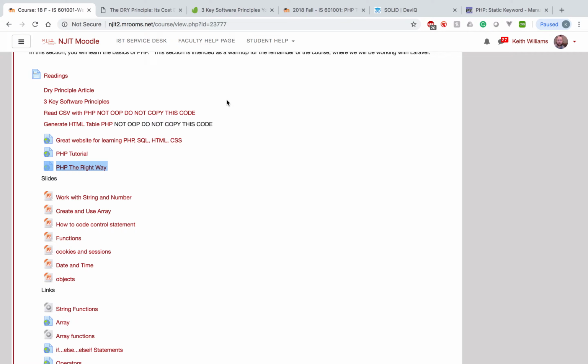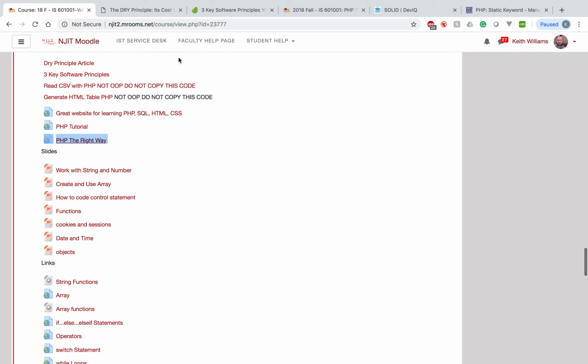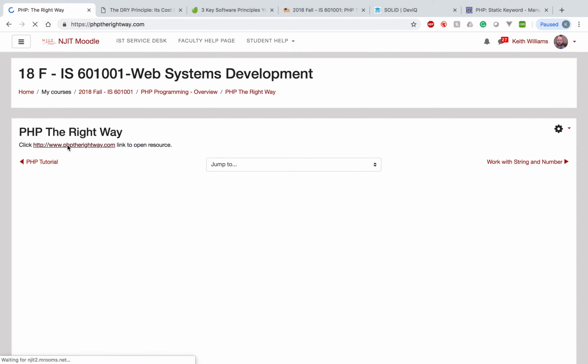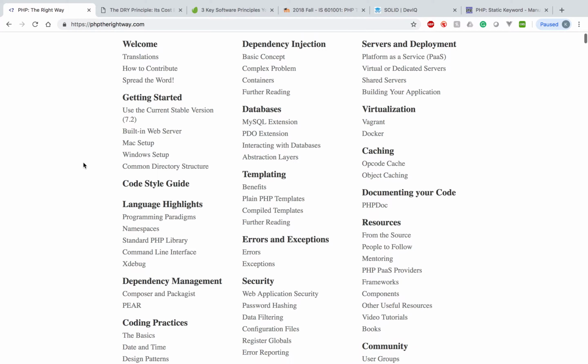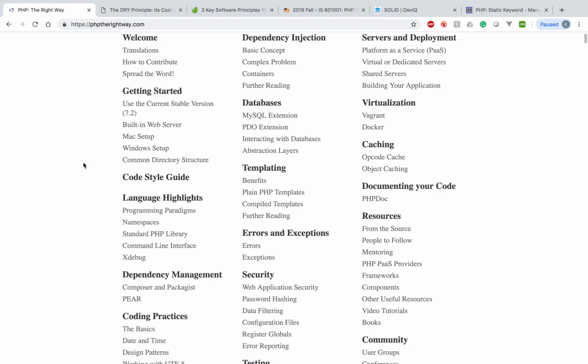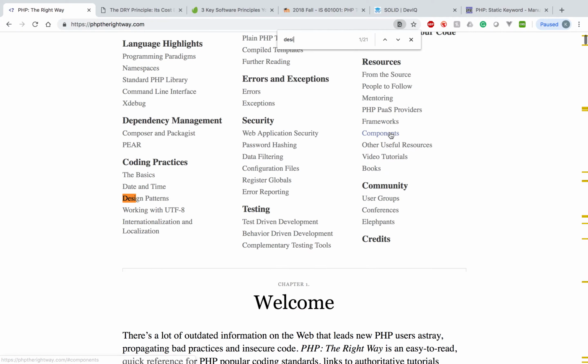And then finally, there's what's called design patterns. In PHP The Right Way, they talk about this, and they have the design patterns right here.